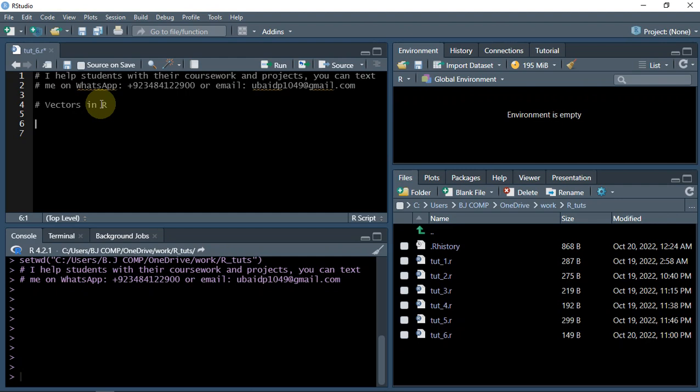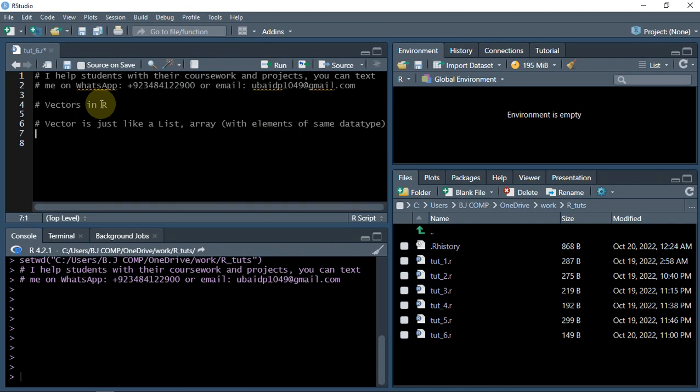So let's create a vector of some numbers. Let me just say that a vector is just like a list, like you make a list in Python or any other language, or an array, with data of the same data type, or you can say with elements. So you have elements of the same data type in a vector.